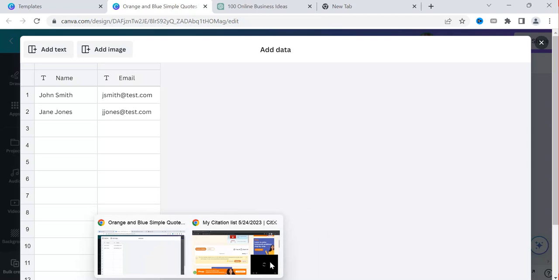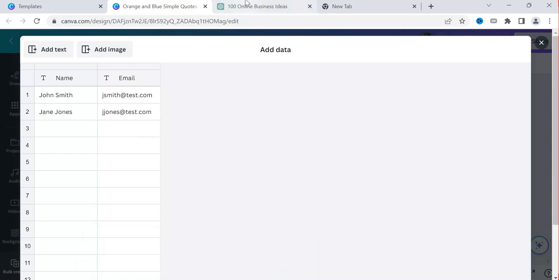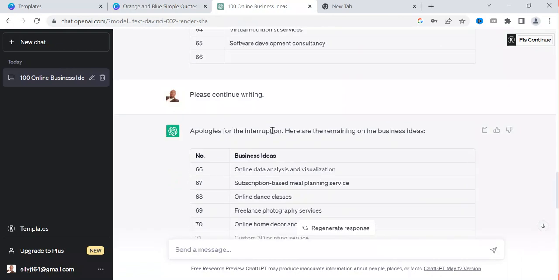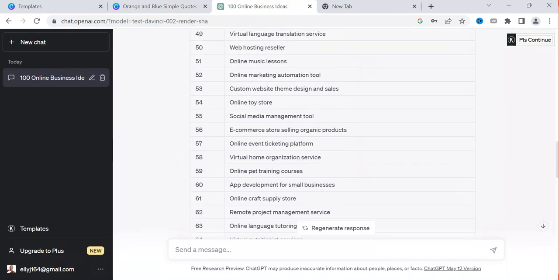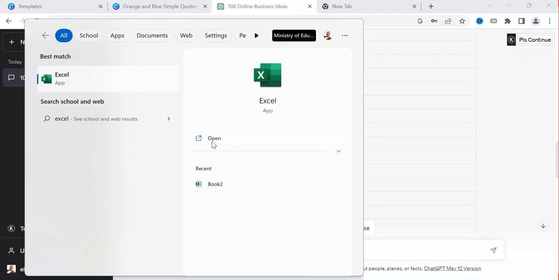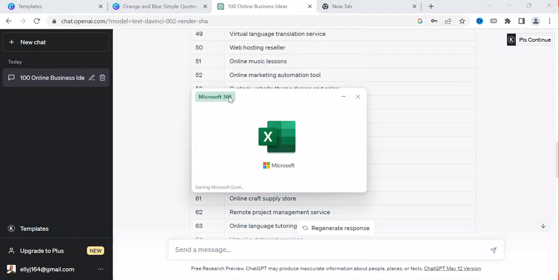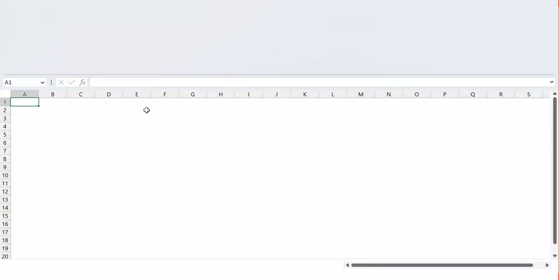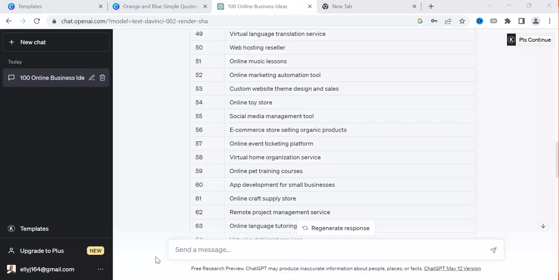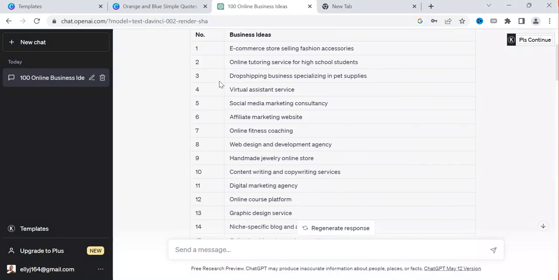ChatGPT has generated for me the content that I can be working with. You see, I have 100 business ideas which are here. I have to copy this. I have to open Excel on my computer. After opening Excel, I have also to paste those business ideas in Excel. This is going to make it easy for my process of copying and pasting this information into the Excel sheet. For example, let me now copy those business ideas from ChatGPT. Then I paste them into the Excel sheet.